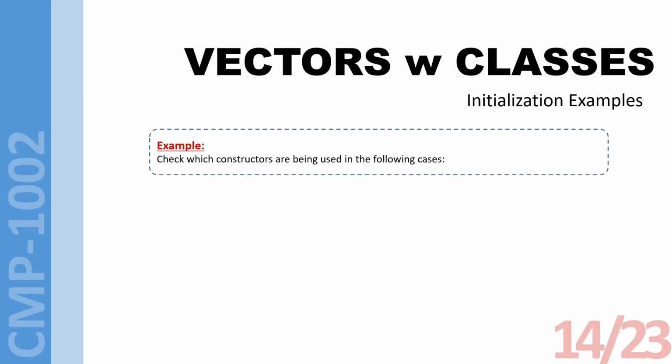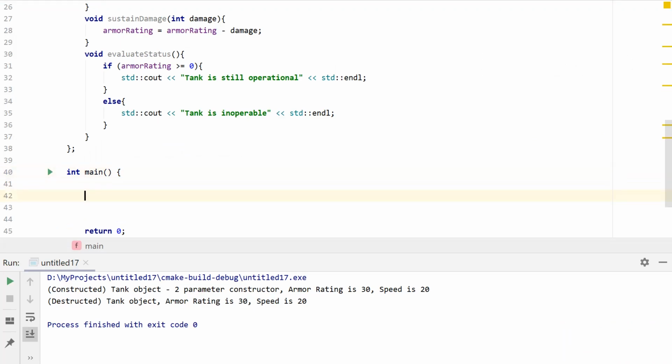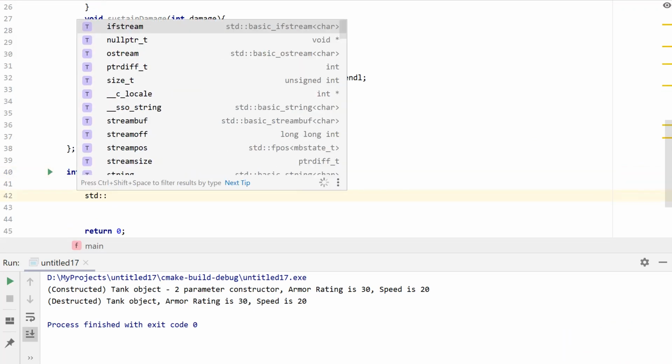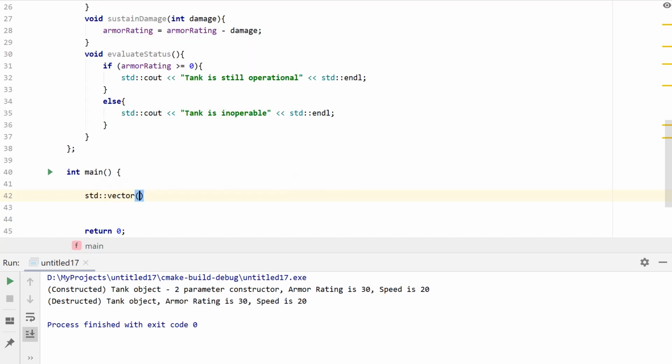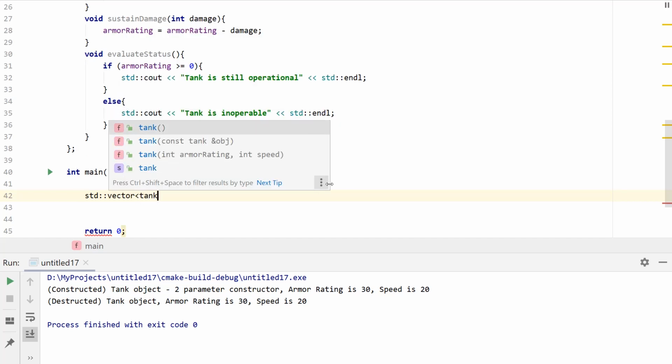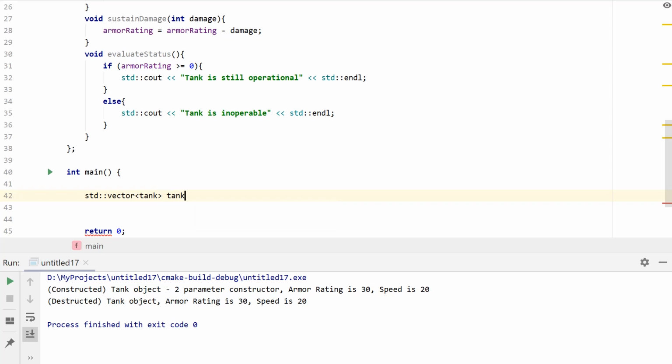All right, so let's go over a couple of vector initializations with these kinds of vectors of classes. So let's say I have such a vector. What's gonna happen? Let's check it out. std::vector<Tank> tank_array, an empty vector of tanks.